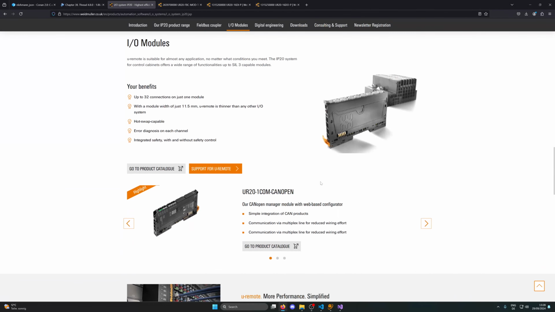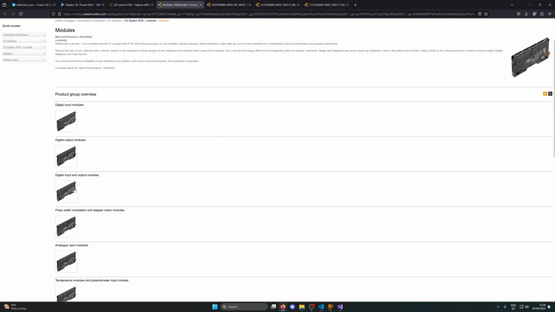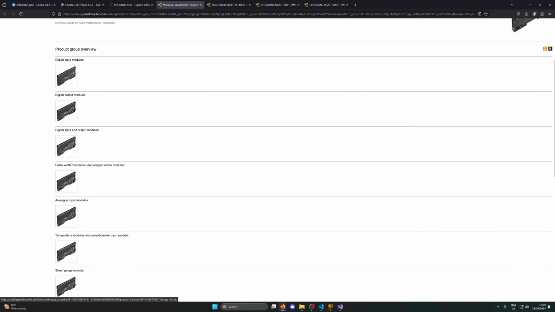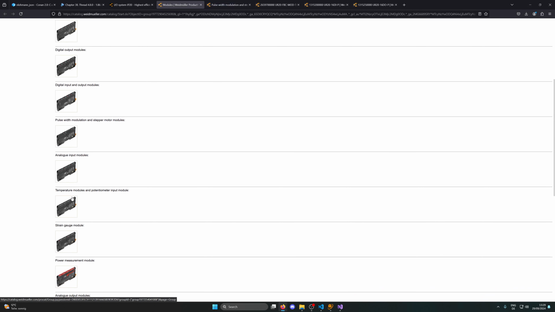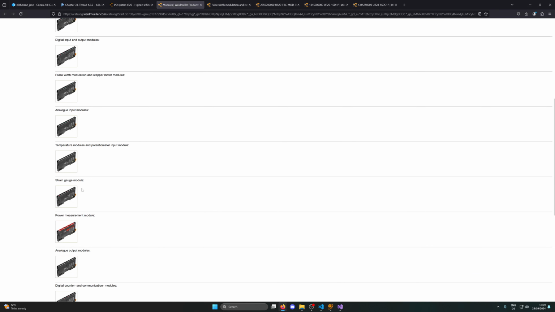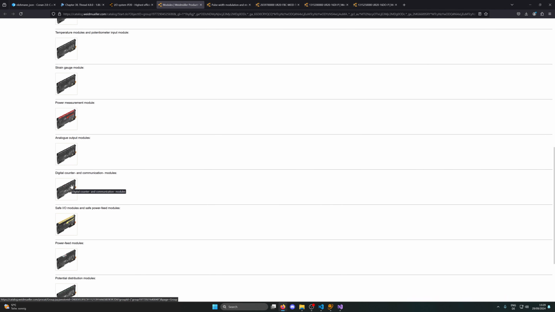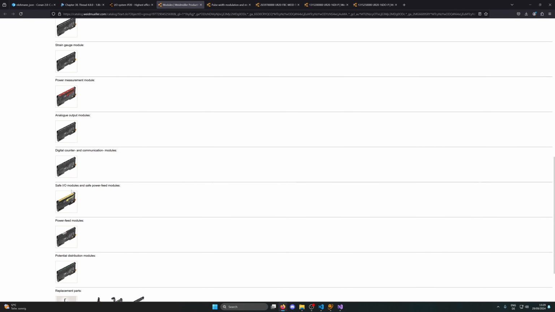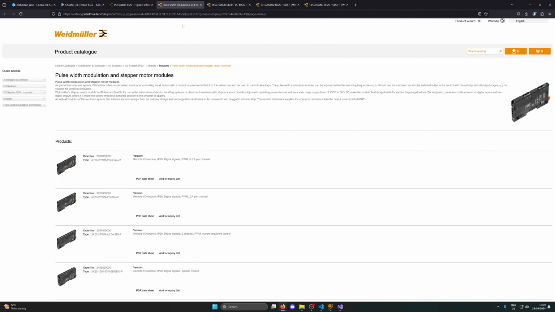So here you have these I/O modules. You select the I/O module that you need. If you take a look at the product catalog, you have input modules, output modules, mixed signals, so input and output modules, pulse width modulation and stepper motor modules, analog input modules, analog temperature modules, and potentiometer modules, strain gauge module, whatever, I don't know that one, power measurement module, analog output modules, digital counter and communication modules, safe modules. So if you want to do safety, but you're not going to do safety with a C++ application in the background, just simple like that. You have power modules and potential distribution modules. So they are quite modular.